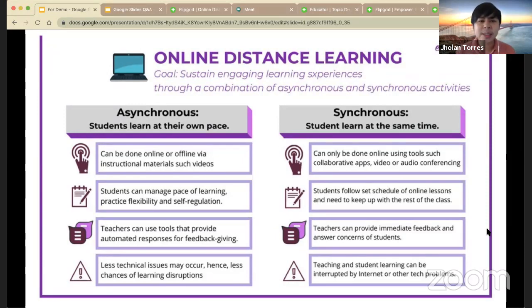Sabi ko po nga sa inyo yesterday, which is better, is that asynchronous or synchronous learning? And most of you answered both. You need to combine or marry synchronous and asynchronous learning. Why? Bakit po kaya?